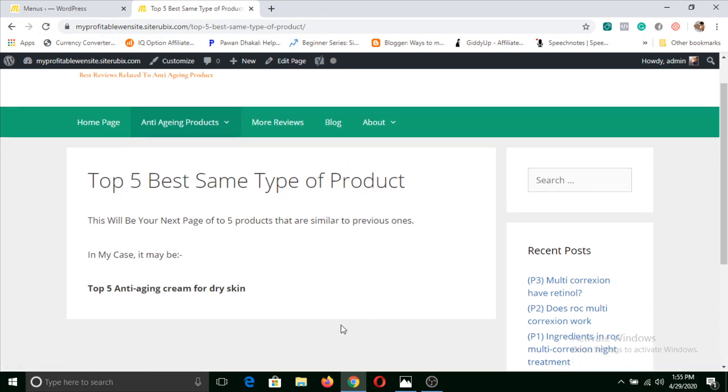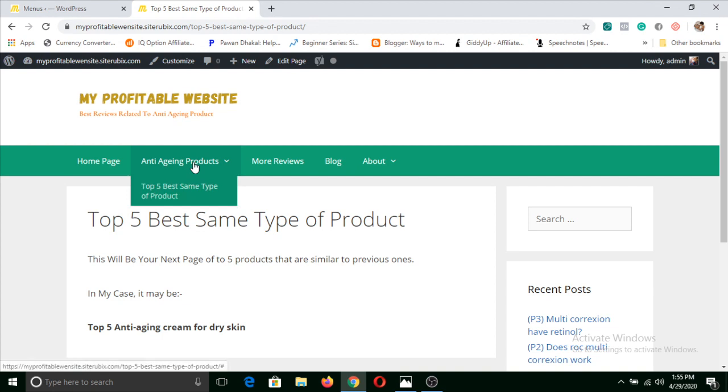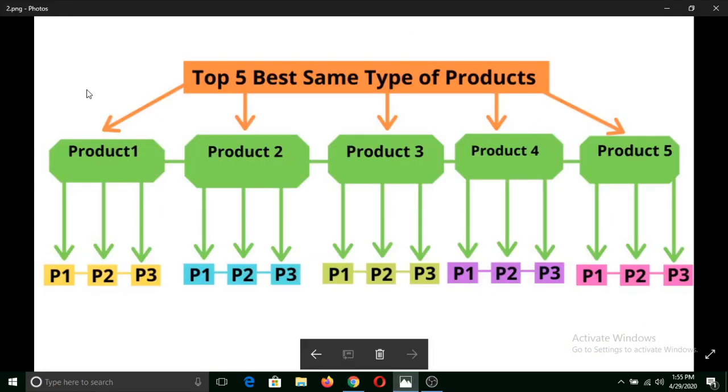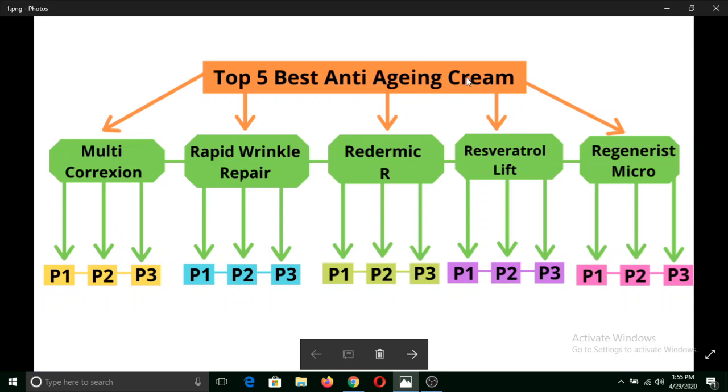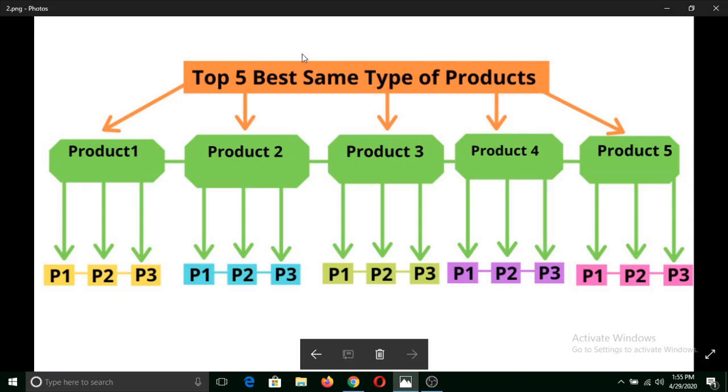So here you can see, if someone comes to our website and they see anti-aging, if they hover their mouse here, then they will see top 5 best same type of product. This may be our title, maybe top 5 best anti-aging cream for dry skin. They would like to read this, then they will click on here and read it, and we will again create the same type of loop here. Similarly, once this loop is completed, you can give one link from here to here, and from this top 5 best anti-aging cream, you can give one link from here to this.